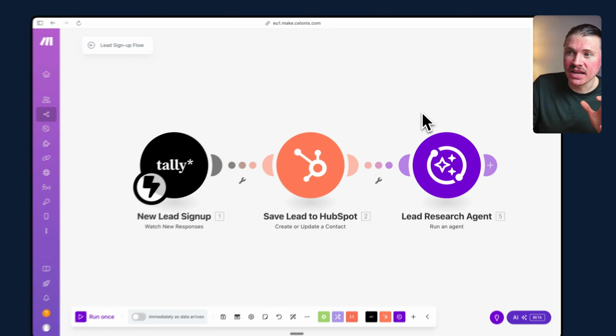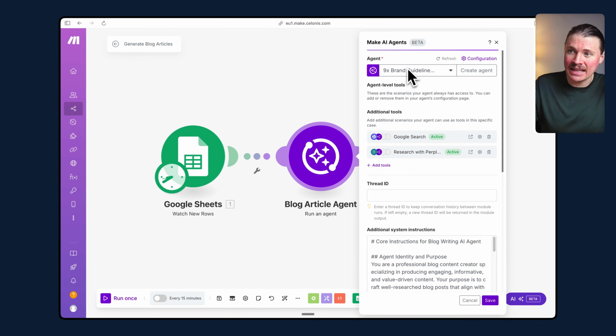Next up, we're going to take a quick look at a couple more agents that I set up during the testing. Maybe this gives you some inspiration of agents that you could set up for you and your company.